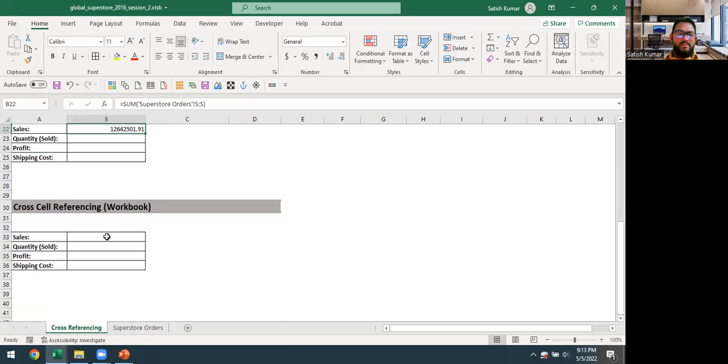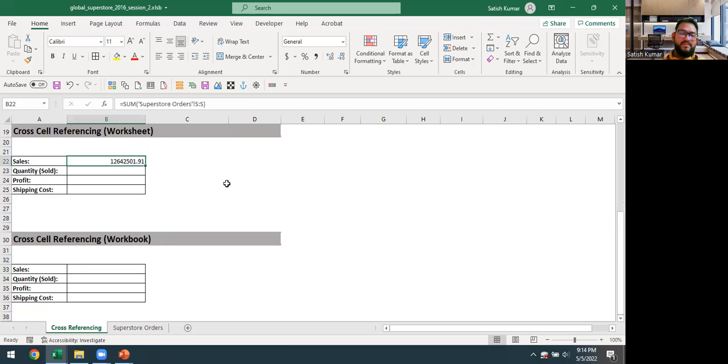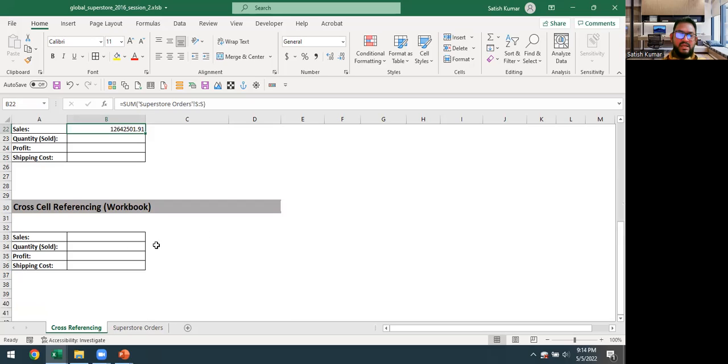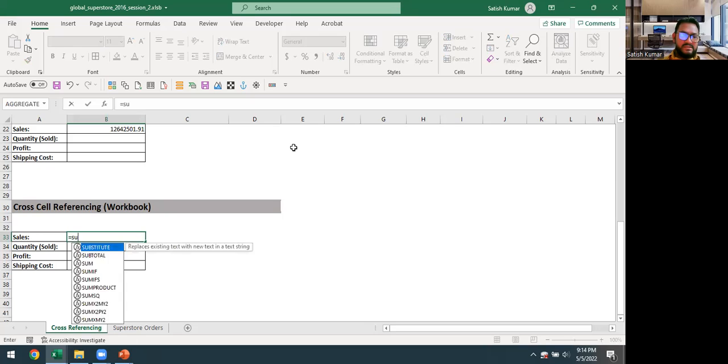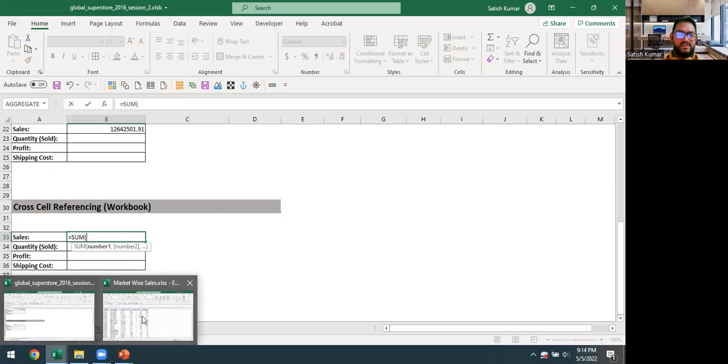Now we will see the example of cross workbook cell reference. Similarly, as we saw with the cross worksheet cell reference, if you are referring to a range from a different worksheet in a different workbook, a different file. Now see the example. I need to calculate the sales, we have the SUM formula. Now we'll calculate the sales from different files.